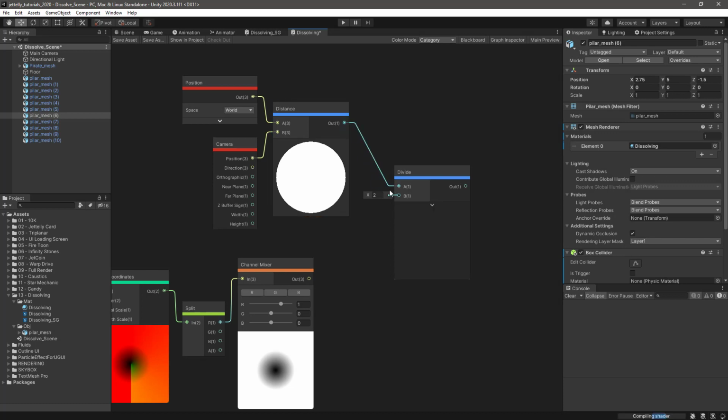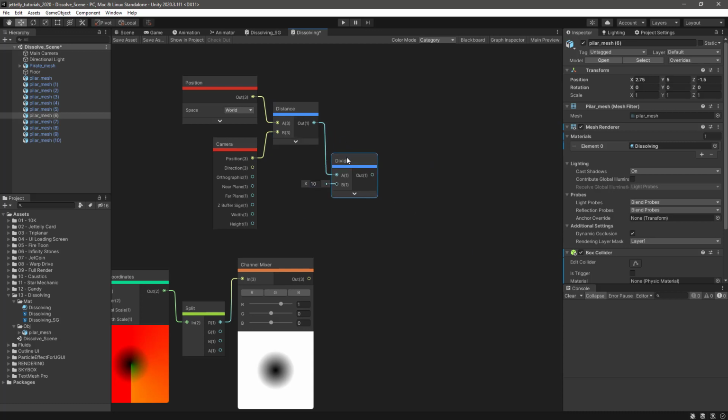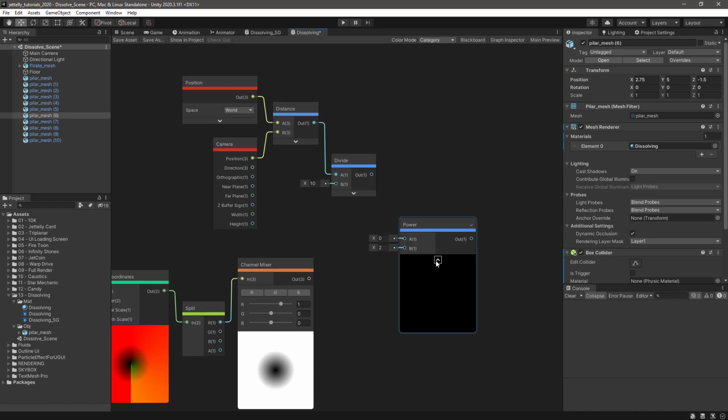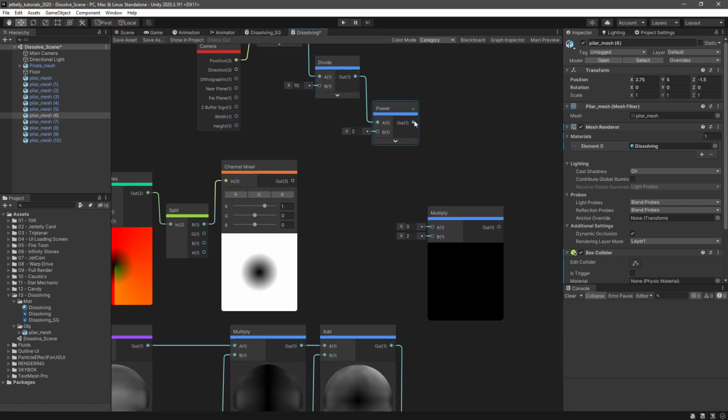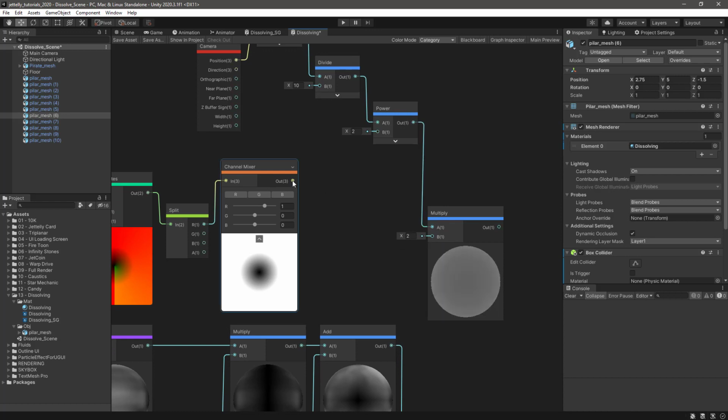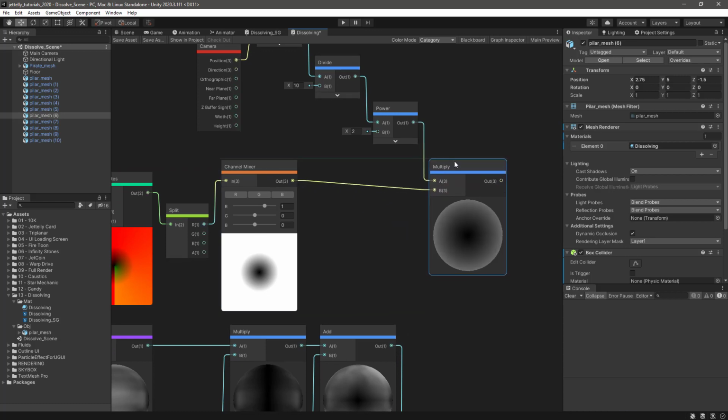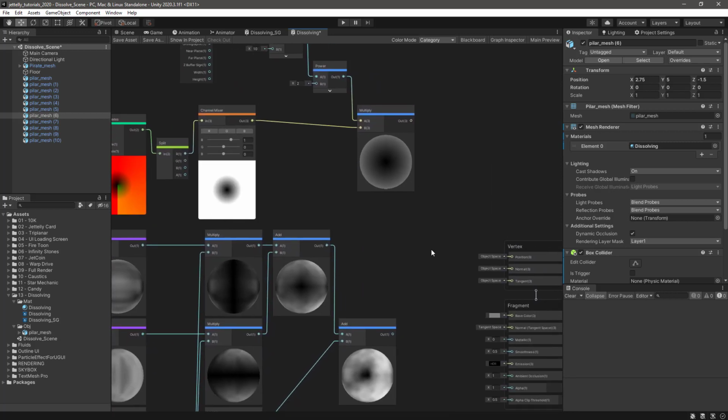We are going to divide by 10 because the pillars are 10 meters high. We bring a power node and connect it to the previous operation using a power of 2. And finally, we multiply this operation with the mask. Done! Our mask is complete. Now we simply have to multiply this operation by the noise we created previously.